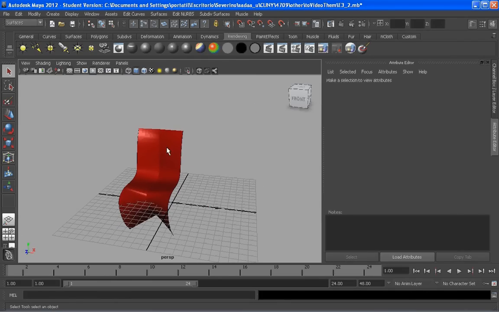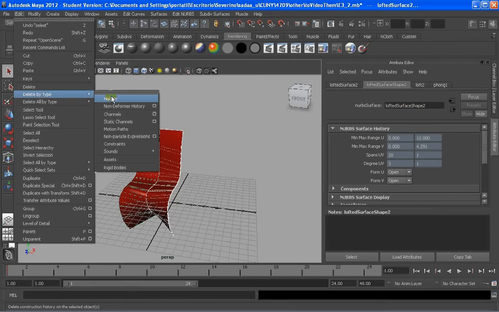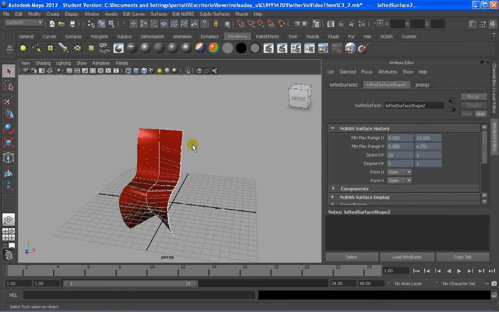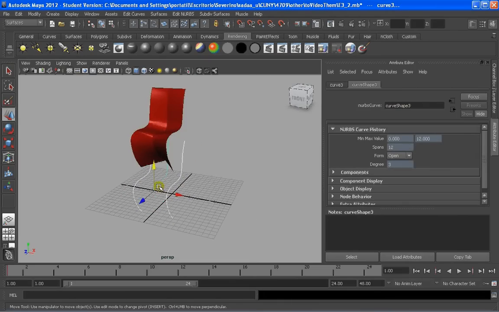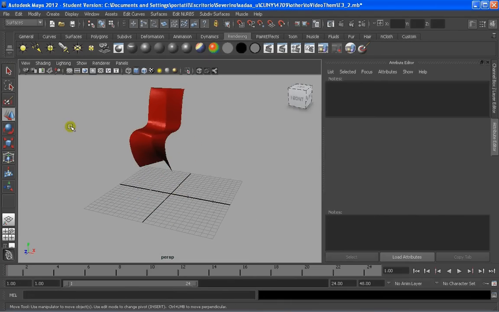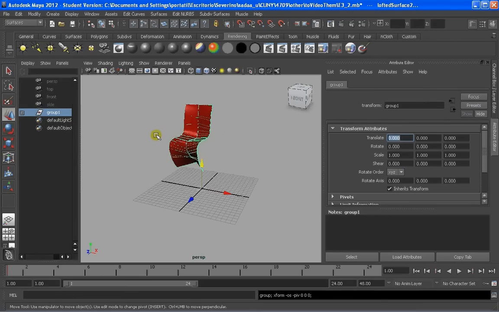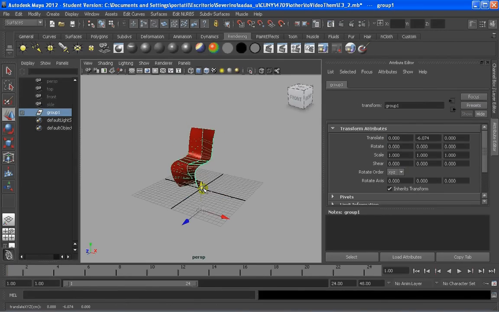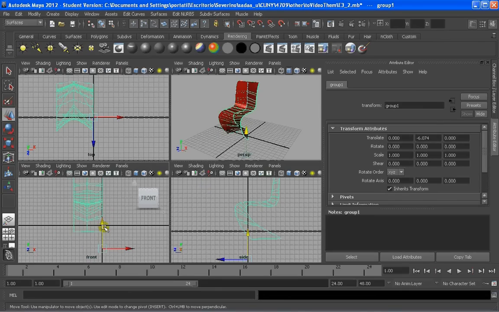Let's first of all select these two guys and delete by history, so we can now just move them, and let's delete these two guys. In the outliner, I'm going to group these two so I can modify and rotate it easily. In the front view I'm going to place it here, and I'm going to go to perspective.